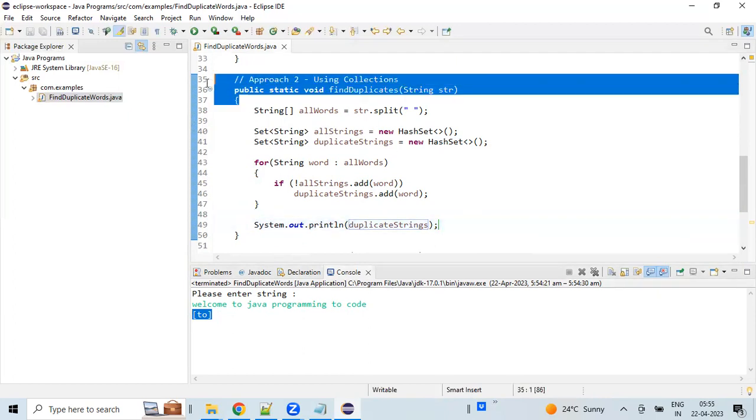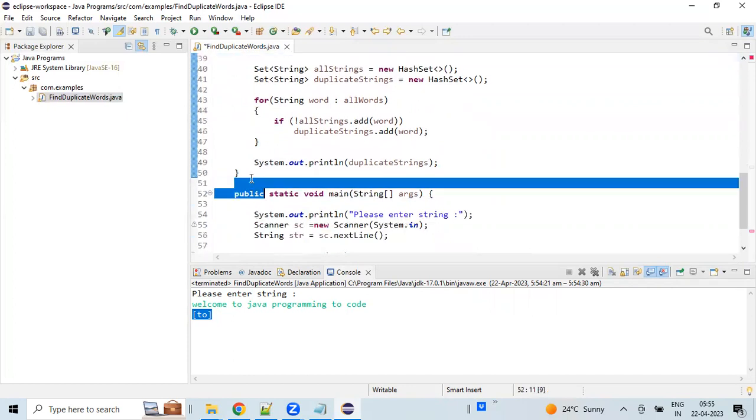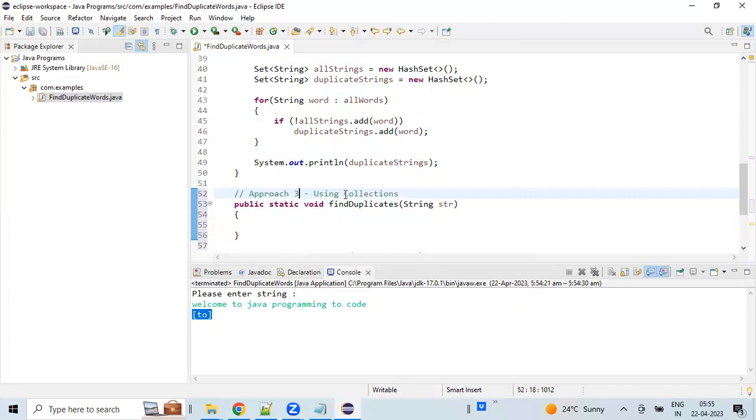Let's go back to the third approach. I'm copying the signature and I'll also rename it. The third approach is using the Java Streams API. So far we have seen the first approach and second approach, without using collections and with using collections. Now we'll switch to the third one, which is using the streaming API.